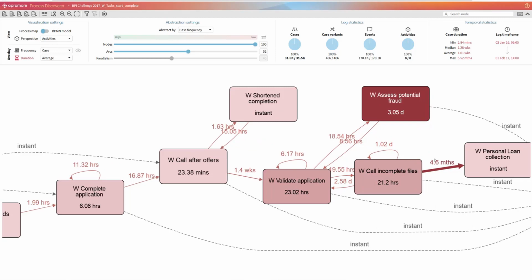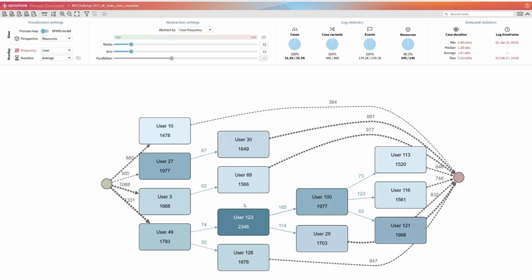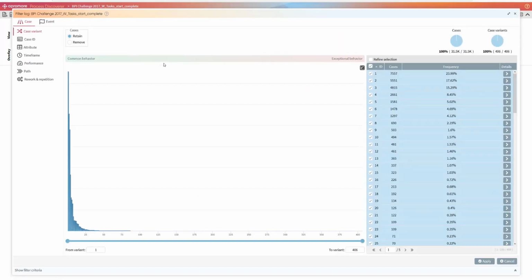And spot bottlenecks. You can switch between the activity and the resource perspective to inspect the handoffs between participants and visualize the most frequent handoffs. You can use a rich collection of filters to focus on specific cases or activities.